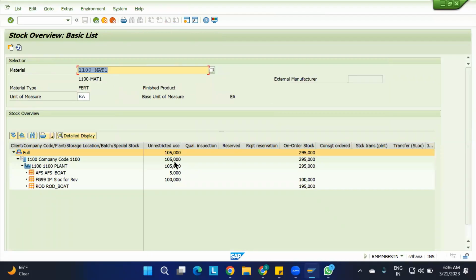Some materials I have already taken. In the AFS, 5 materials are showing, and at the IM level, 100 materials are showing. But whatever the order is right now, 195 is available in our stock here. Don't get confused about this figure. 195 is at the ROD. Initially I am taking at the ROD only. So is this clear for you?